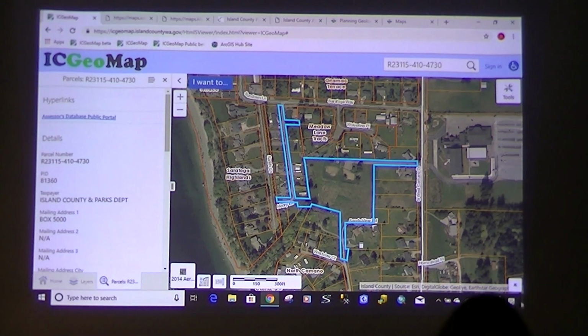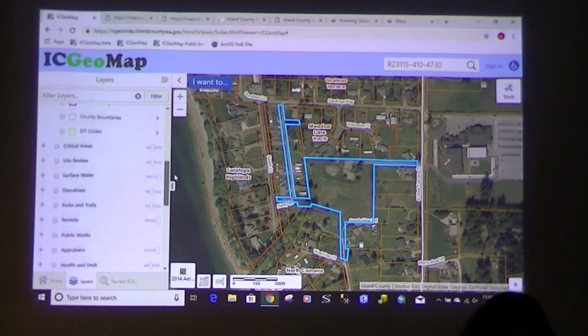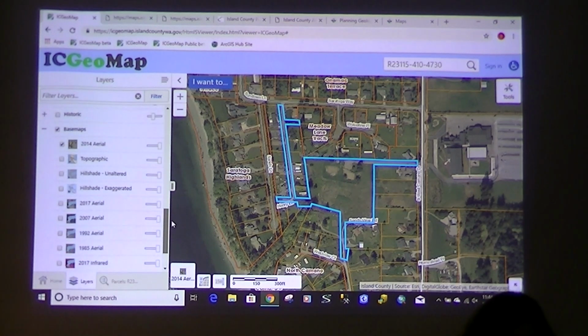All right, so this is just searching for things. That's really all that we've kind of gone over. I want to show you guys some of the tools that you can use, just looking at the different base maps. So I'm going to scroll all the way down to the bottom. By default, we're going to have our 2014 aerial turned on. This is actually 3-inch resolution aerial imagery.